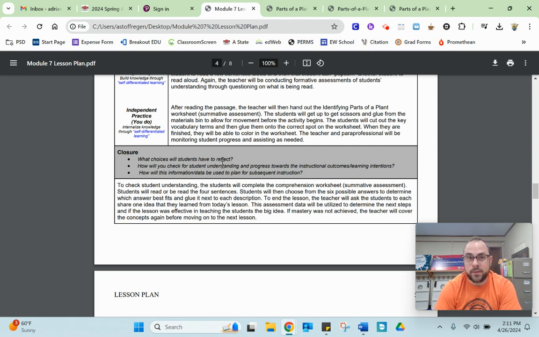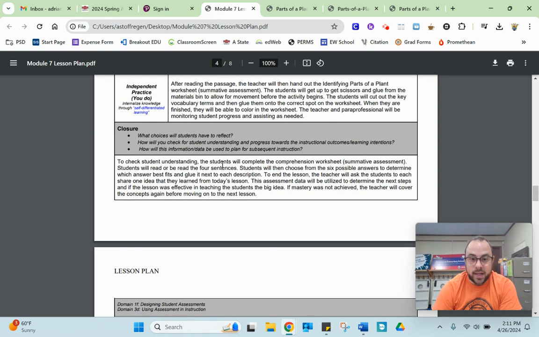So it allows for a little bit of flexibility and seeing if they can figure out which 2 do not belong, because there's 2 pieces that don't belong. And then the other 4, they just have to find out where they belong. And then this assessment data is going to be utilized to determine the next steps. And I will talk about that at the end, what we will do with the data.